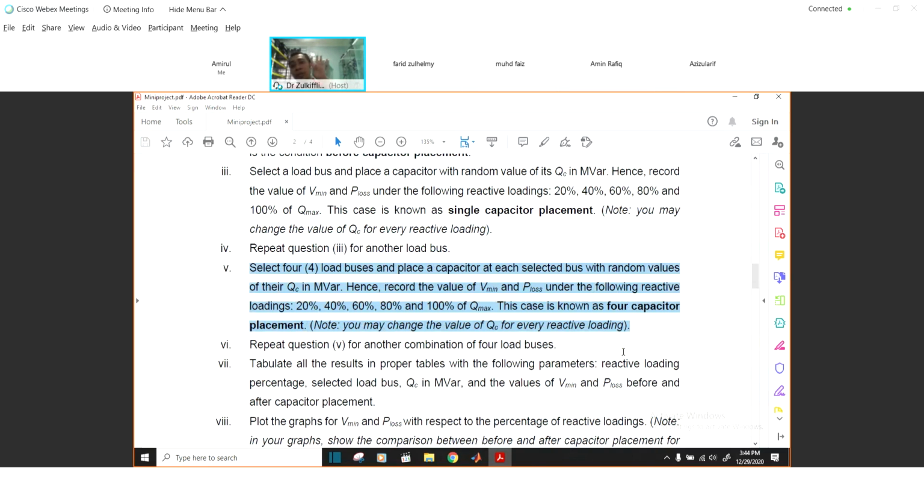Dia sama macam tadi, single, cuma kali ni you kena pilih 4 sekaligus. Serentak, simultaneously. Okay, maybe you can choose, okay, bus 10, 11, 12, 13. Jadi untuk keempat-empat bus yang you pilih ni, letak QC ni berapa, QC ni berapa, ni berapa, ni berapa. Katakanlah ini 20 mega VAR, ini 10 mega VAR, ini 50 mega VAR, ini 40 mega VAR. Lepas tu, conduct the load flow to get Vmin and losses.